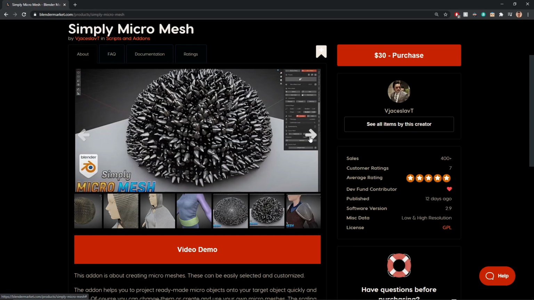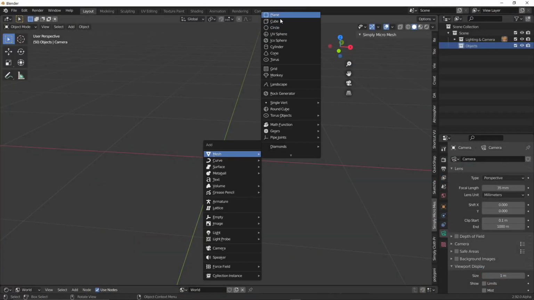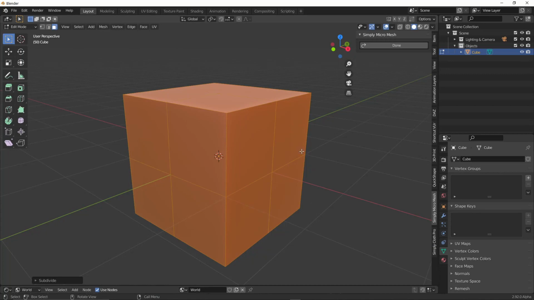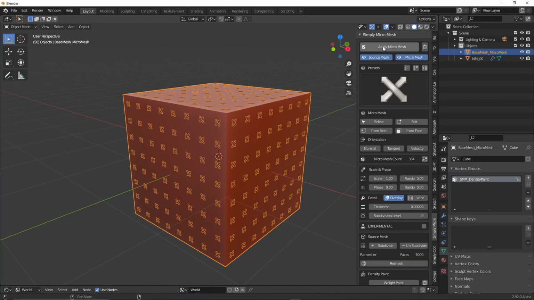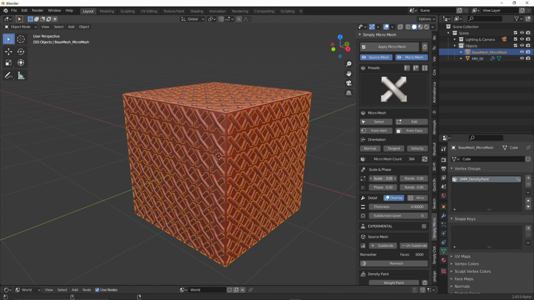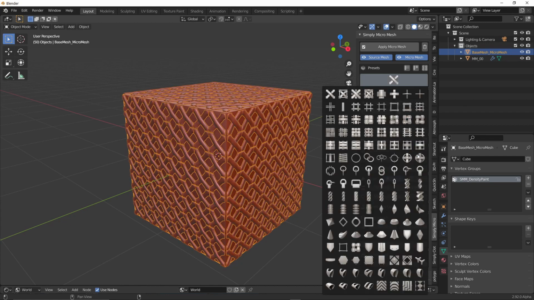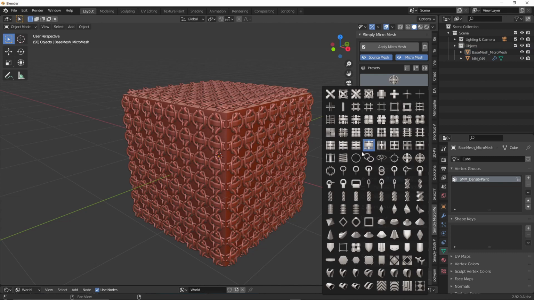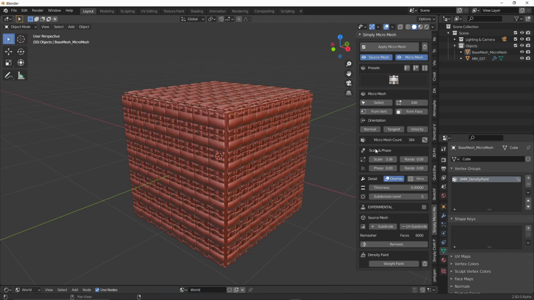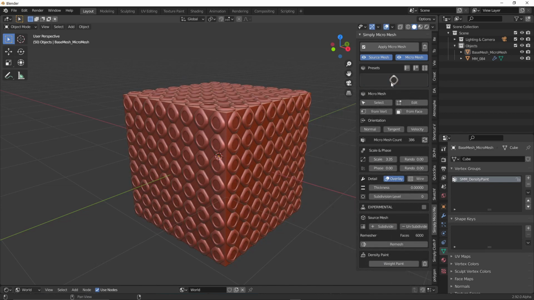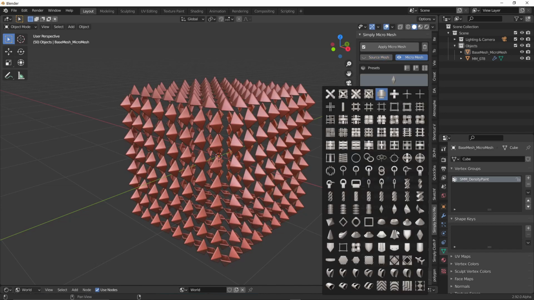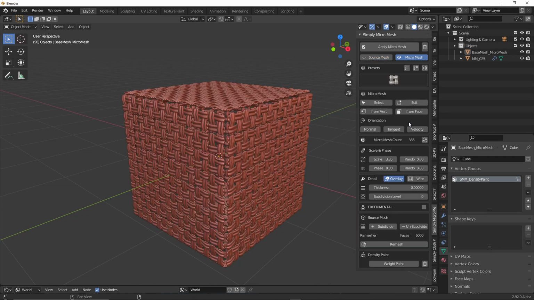To show you what I mean, here's a cube and let's subdivide it a bunch of times. Now if I press the Add MicroMesh button, magic will happen. And the beauty with this add-on is, just like with SimplyCloth, you have a wide library of meshes that you can use or even modify if you wish, and you can even create your own and use that as a micromesh. How freaking cool is that?